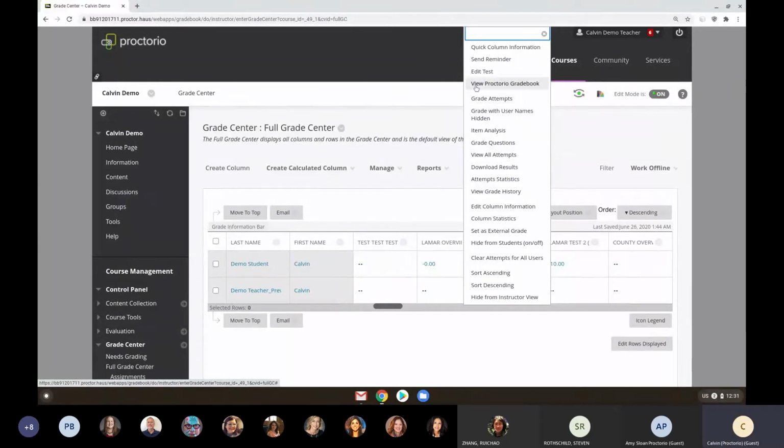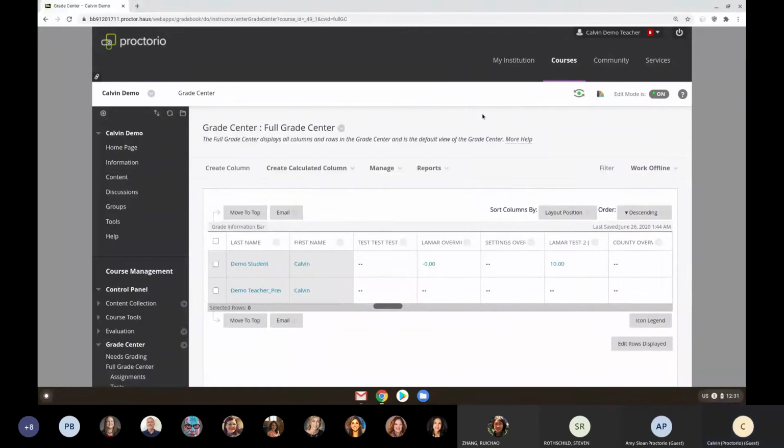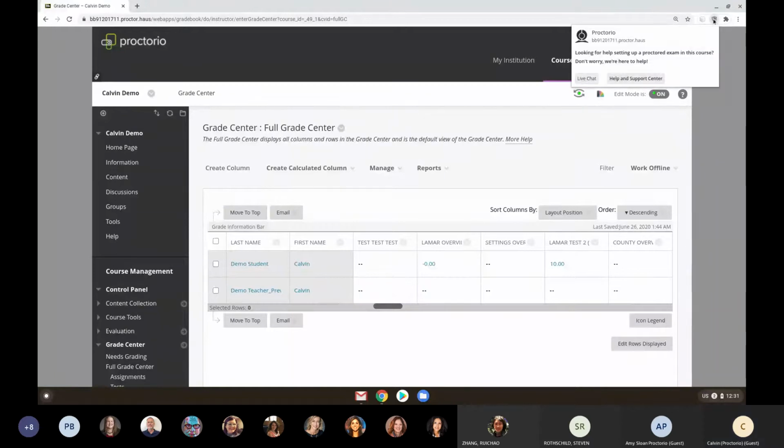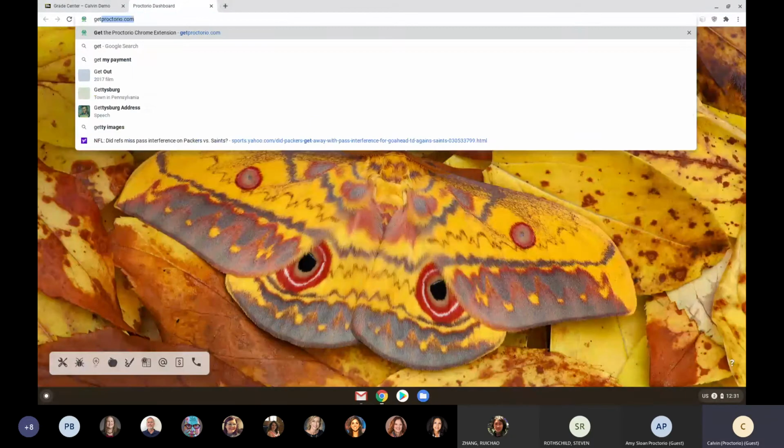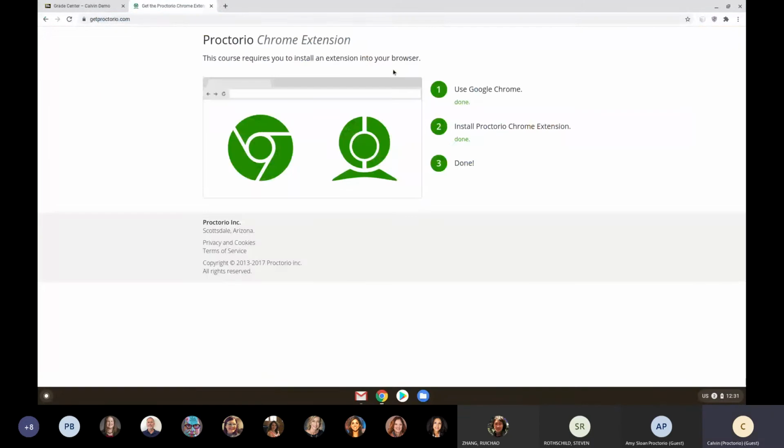If you're not seeing View Proctorio Gradebook, please make sure you're within the Chrome browser and have our extension installed, which is this little gray shield. If you do not see the shield, just simply go to getproctorio.com and you'll be prompted to add it to your Chrome browser.